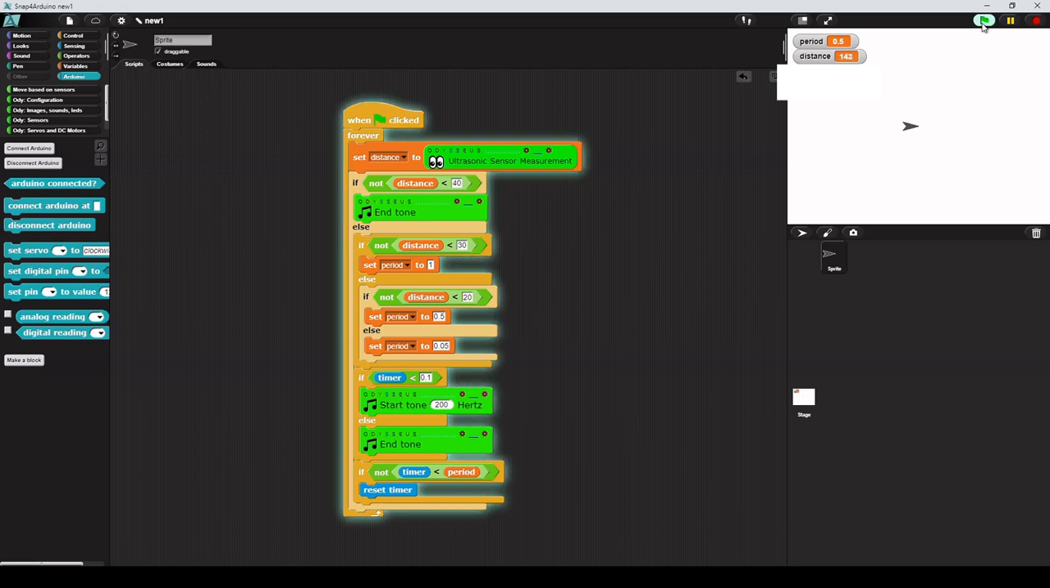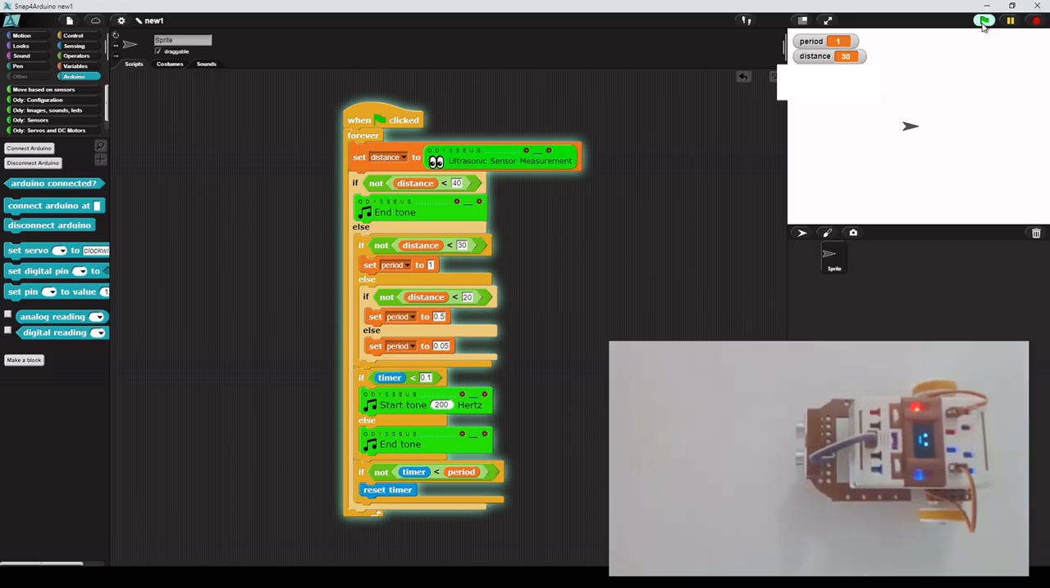For now, the distance to the obstacle is 142 centimeters and no sound is being produced. The obstacle is now moving towards Odie and enters the zone where 1 beep per second is produced. 1 beep per half a second now.